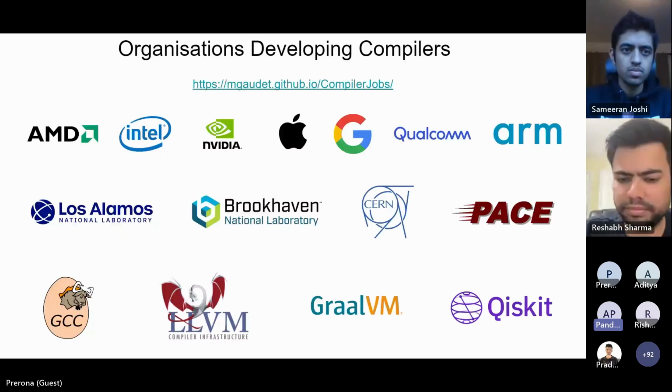So there are a lot of organizations working on developing compilers, and a lot of them work on very different problems. I work in a CPU compiler team, and the folks who work on the GPU side do totally different stuff. So there's a lot of scope. A lot of them use LLVM, some of them don't use LLVM, some of them use GCC. So you can have your pick. So that's it.